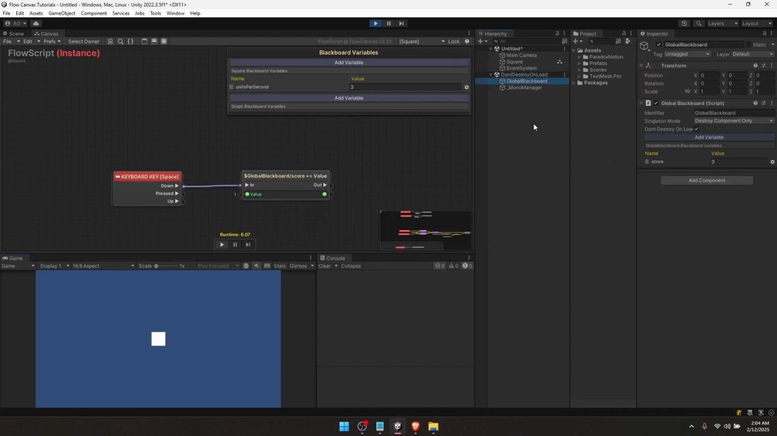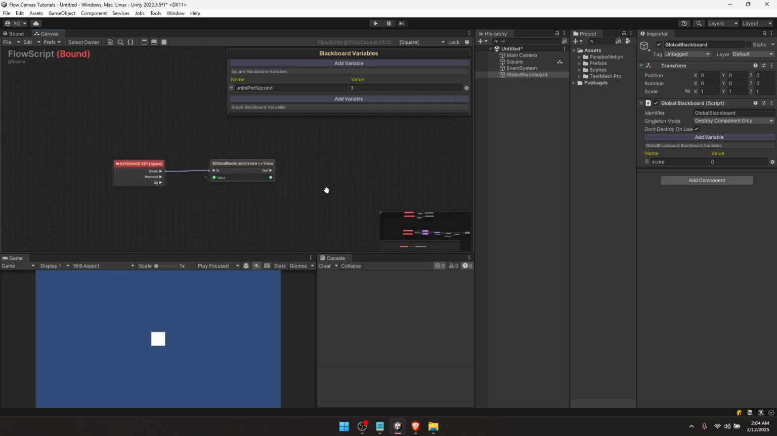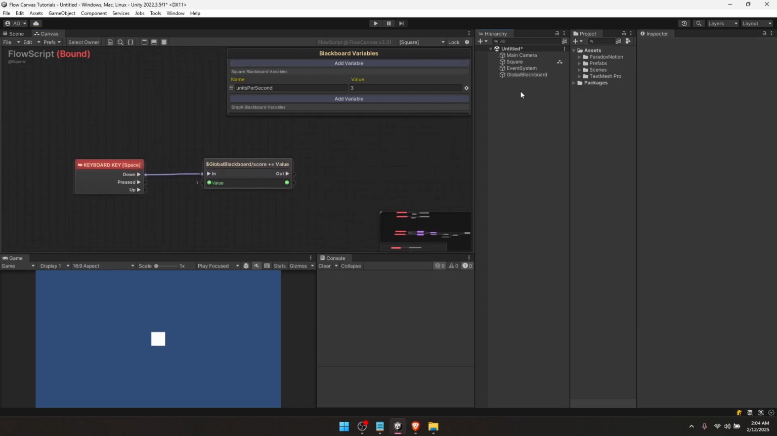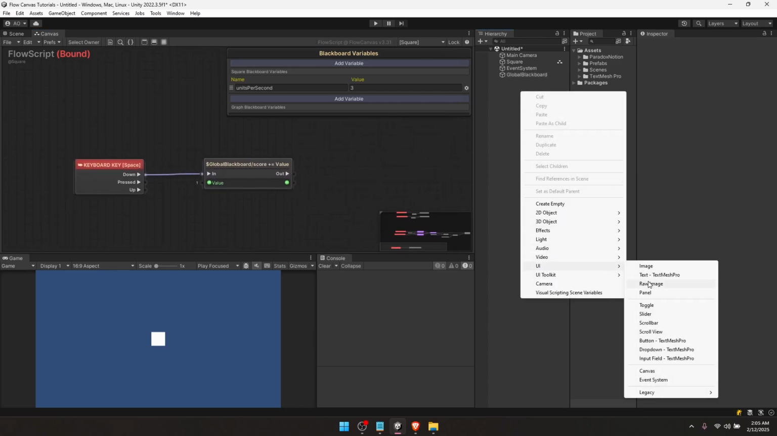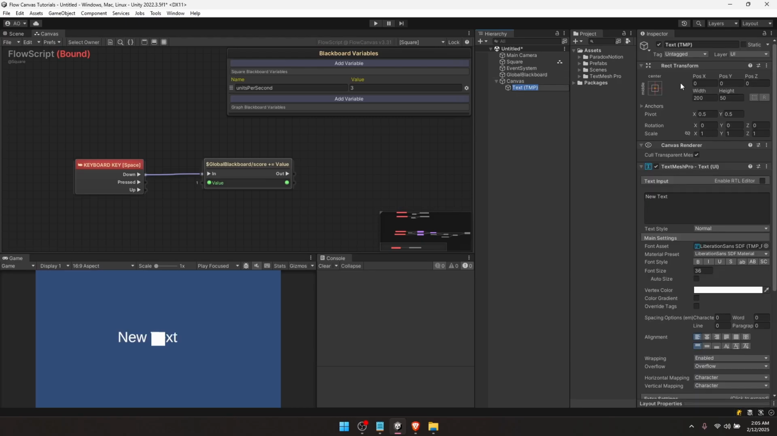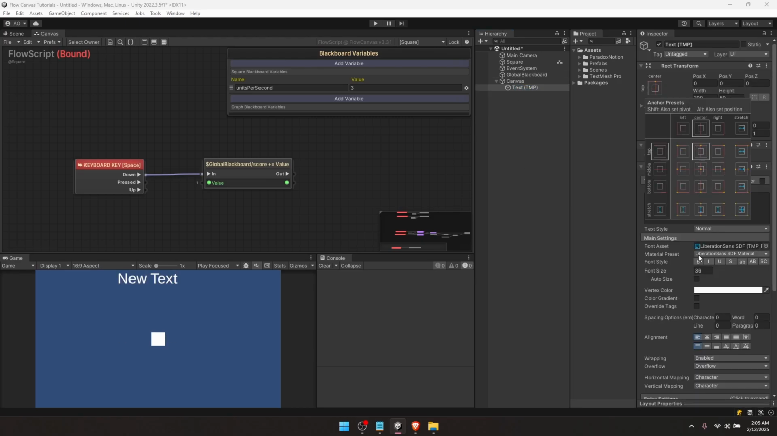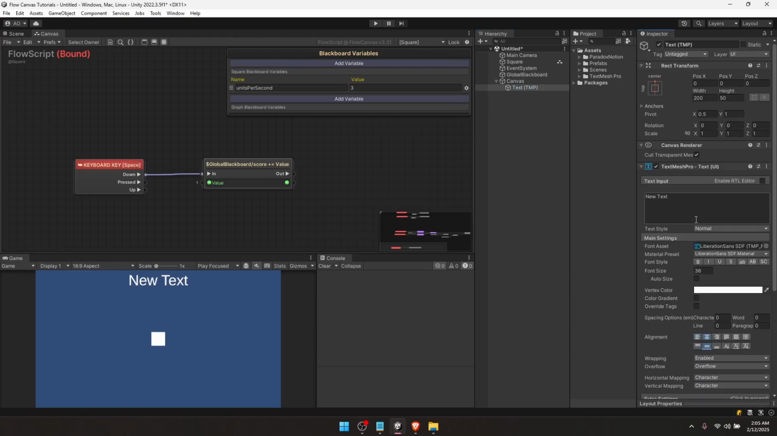And I can see here our global Blackboard, which has been added to the don't destroy on load, which is this little setting here, is keeping track of our score. But I actually want to show that score somewhere on the screen. So to do that, I'm going to create a text mesh inside a canvas, put it up there, center it, set its value to 0 to begin with.